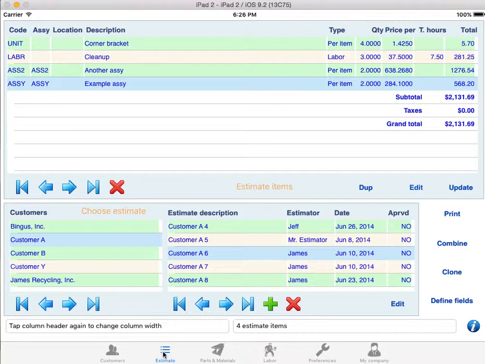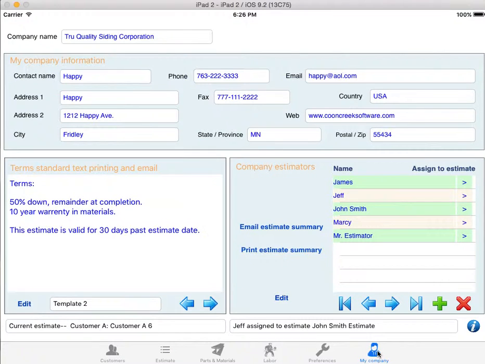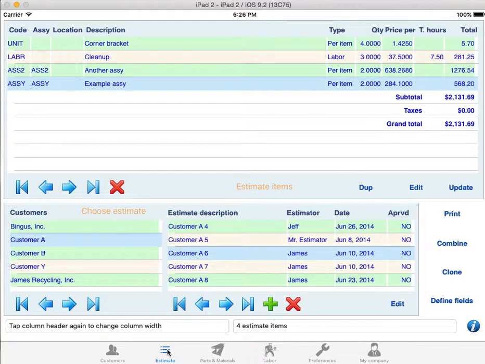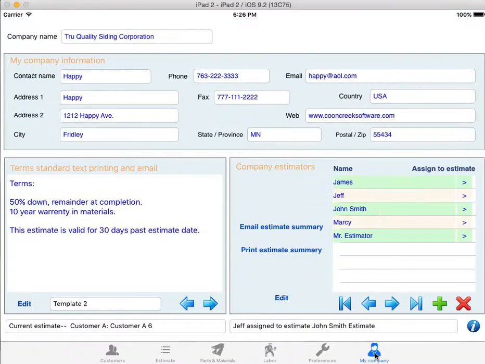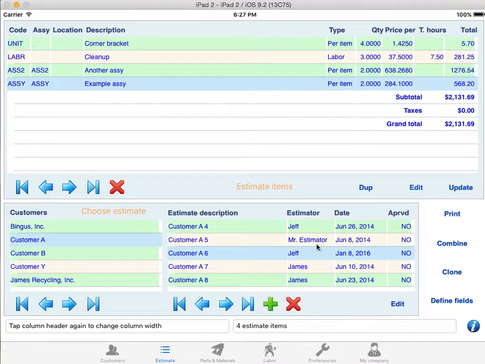Okay, and then the My Company tab is just information about your company, the name, the contact info, address, telephone, email address, etc. And the lower right is estimators, people that do the estimating in your company, so you can assign estimators to an estimate. So I've got an estimate here. If I want to reassign a different estimator, I just click the estimator name, click the right arrow. Now I've assigned that estimate to a different person. Also updates the date to the current date.